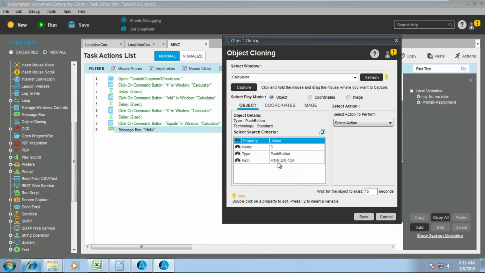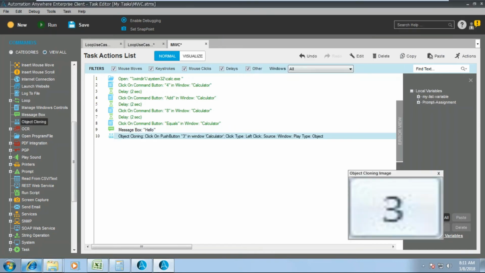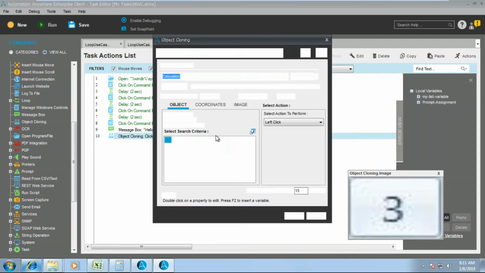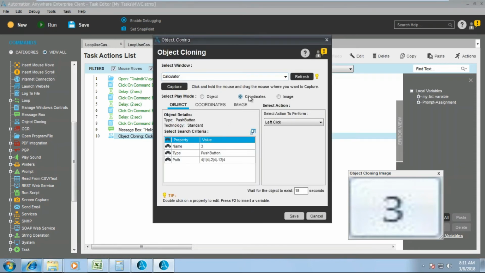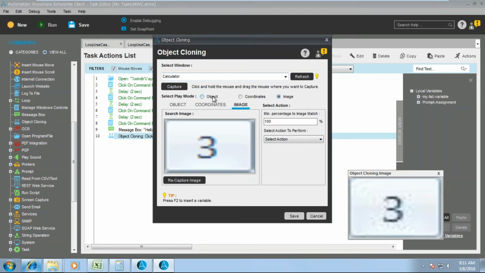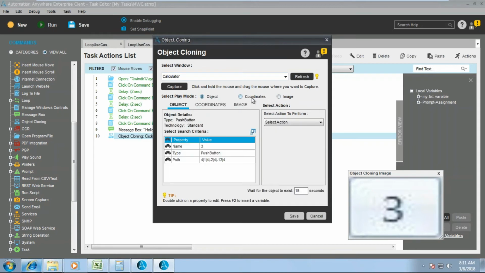So these are certain properties which have been captured when I captured that 3 button in the calculator. Then what do you want to perform? I want to perform a click action, or I can select a left click, either way, and click on save. So this is how object cloning will look like. 3 has been captured and object cloning has been done. If I expand object cloning, there are 2 other things also, coordinates and image. But object cloning is always used with this only.